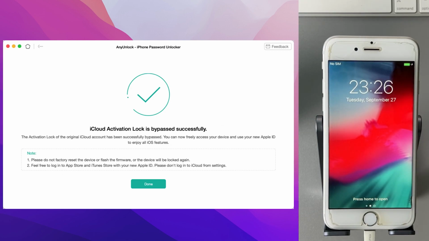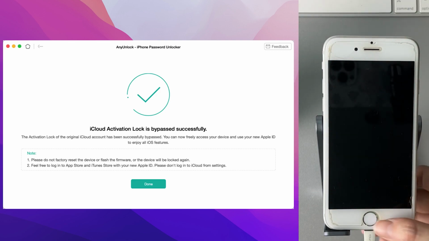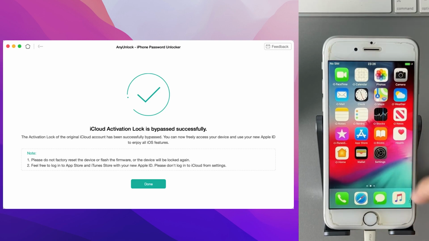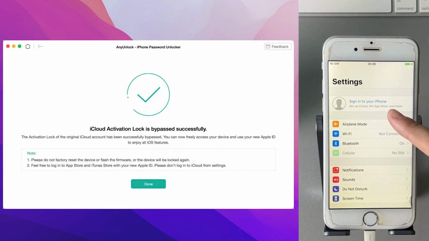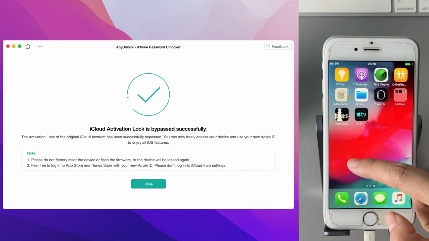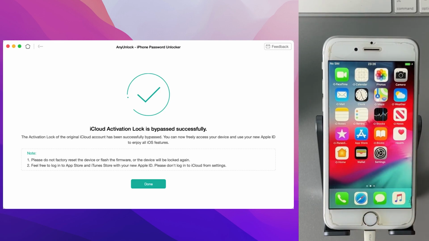Now let's go into the iPhone itself. Let me go into the settings, and you can see it's been signed out of iCloud, so there's no iCloud account on the iPhone. This worked on the old model, so whether old model or new model, this software will work on it really, really well.